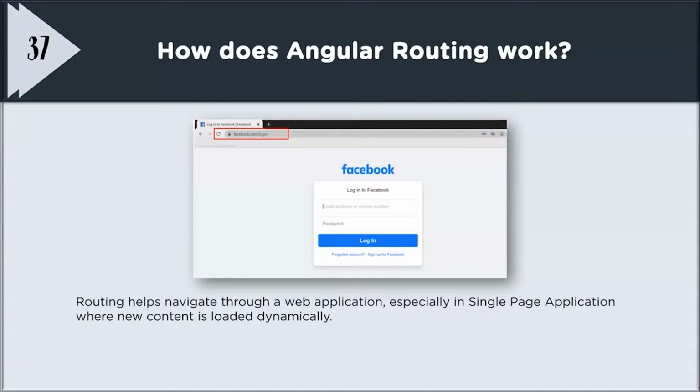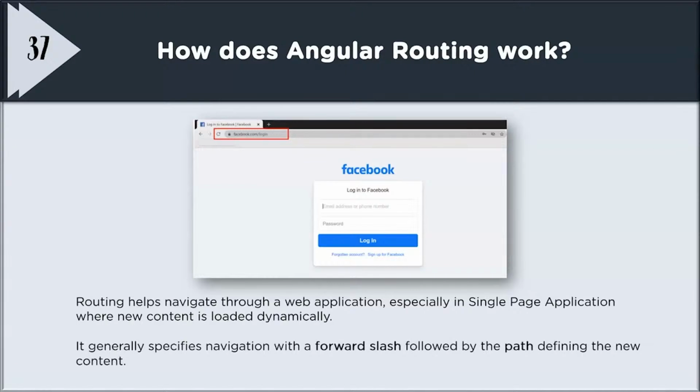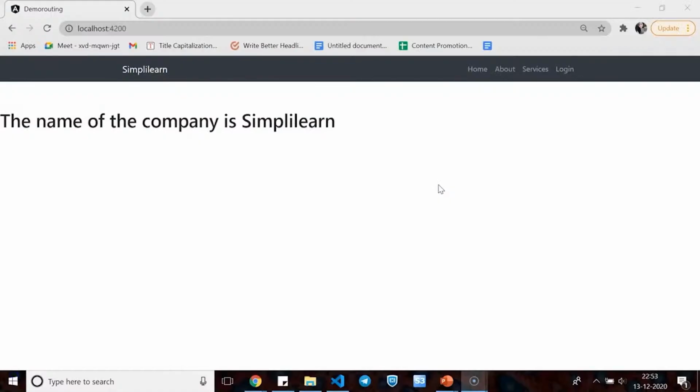Now, as discussed earlier, single page applications are loaded just once. So any new content that is being displayed is just a mere addition. It's not being loaded again. So routing plays a vital role in the case of single page applications. Typically, it is specified with the help of a forward slash followed by a path that defines the new content. Now, I'm just taking the same example that I took before.